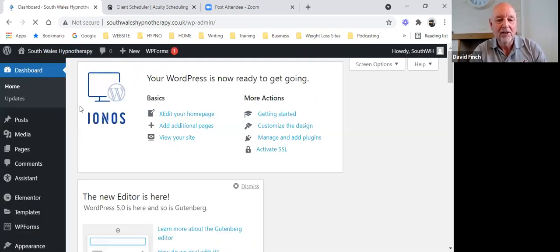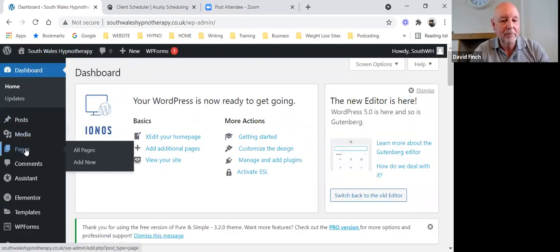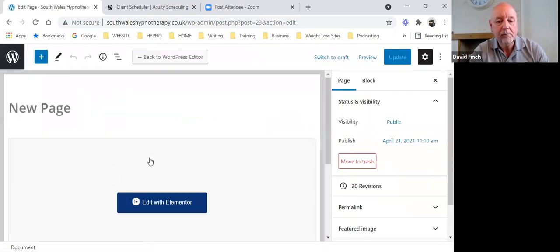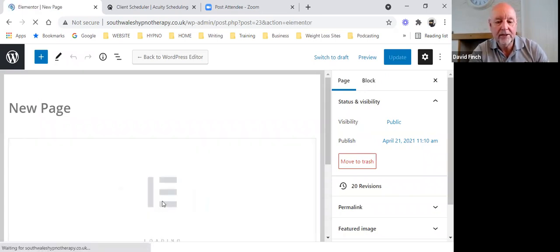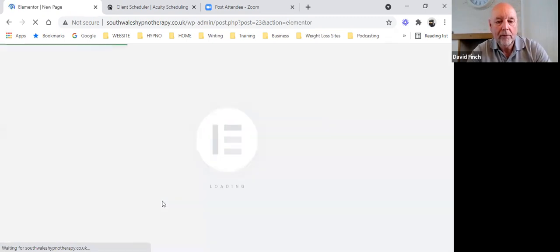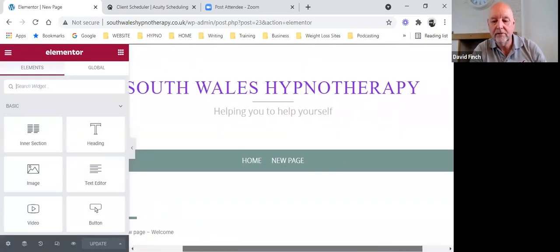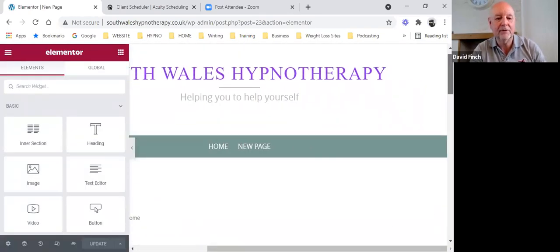All right. So let's go back to Pages. And I'll show you our new page that we're working on. So let's work on that, and edit with Elementor. And there we are. So that's loaded up now. So we can play around with it and add some other content in.